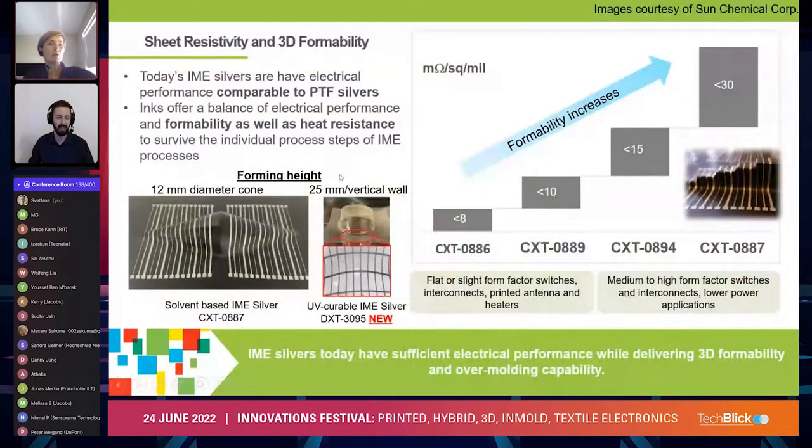So here, one of the key metrics, certainly, is conductivity and formability. We have a range of silvers that have different levels of conductivity and formability, and therefore they will be applicable to different end uses. High conductivity is required for interconnects, antennas, heaters, whereas the lower conductivity, less than 30, less than 25 milliohm per square per mil, and forming is required for things like capacitive switches and interconnects, lower power applications.